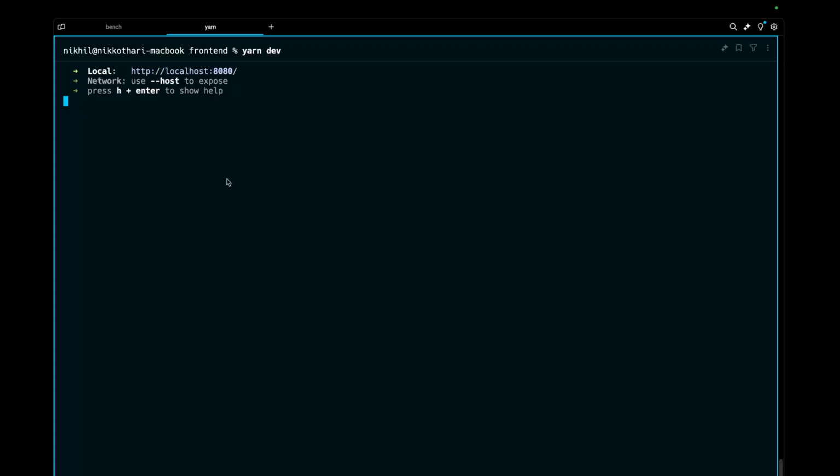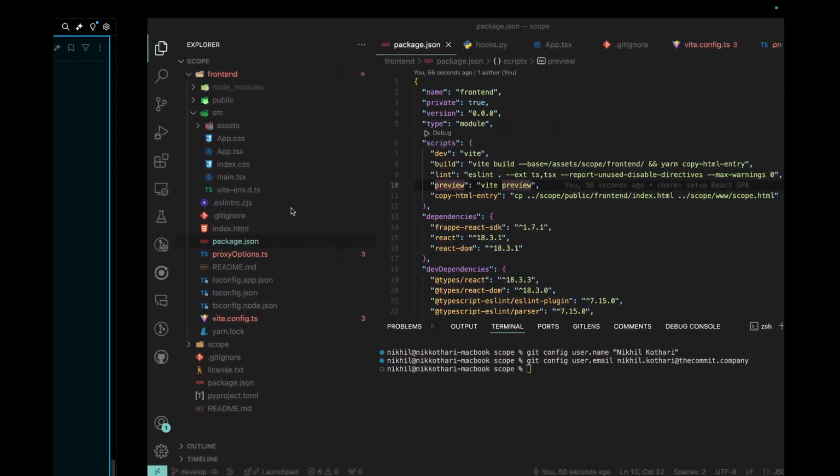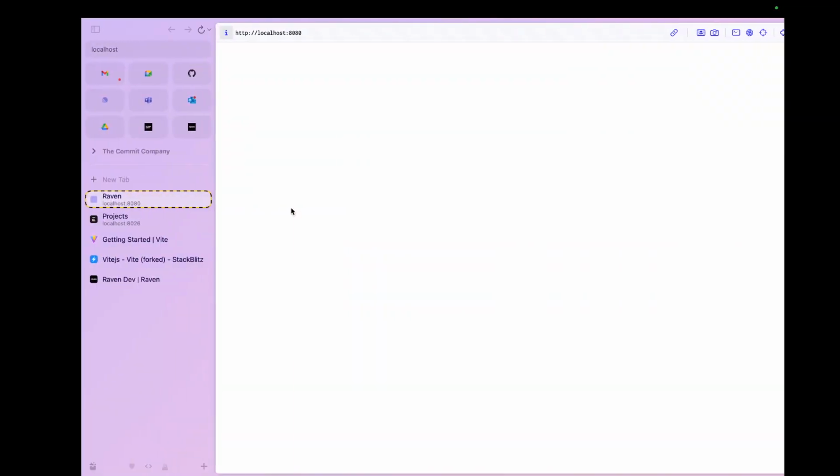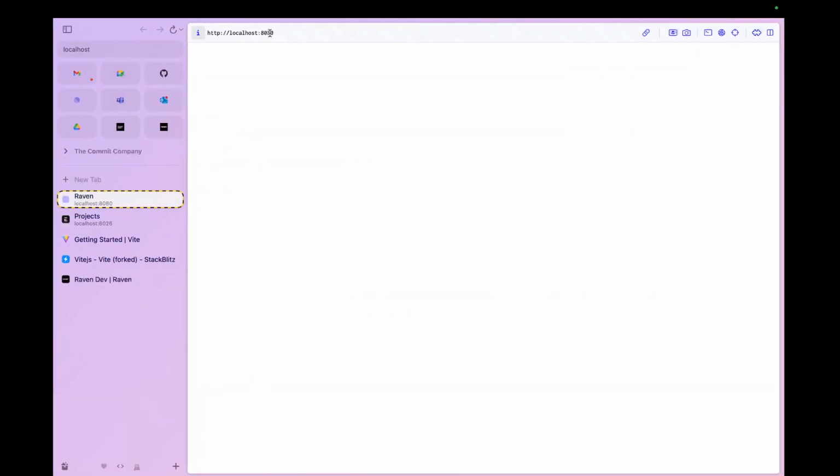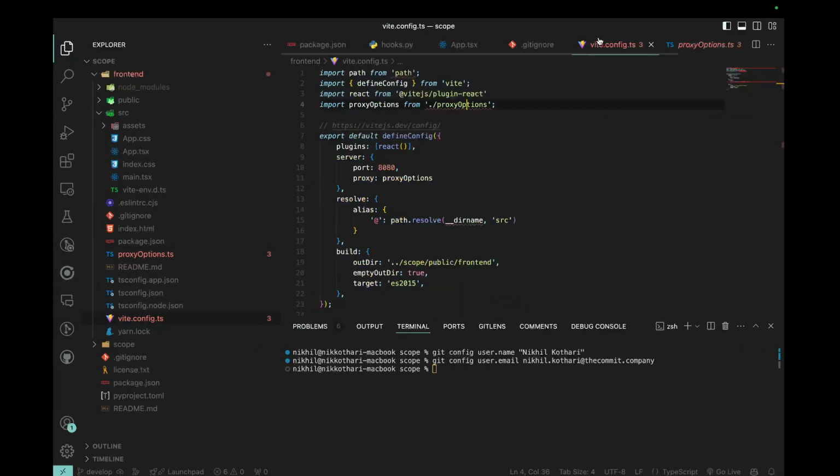Right. But you couldn't access it under the Frappe URL slash scope then? Yeah, that's the problem. So it would be a separate port. I mean, it's still localhost, but the port changes. But because the port changes, now all of the API requests that go to 8080 actually need to be proxied to your actual web server, your Frappe server. And that's what we have configured in vite.config.ts.